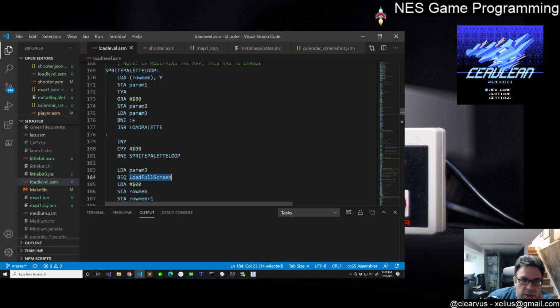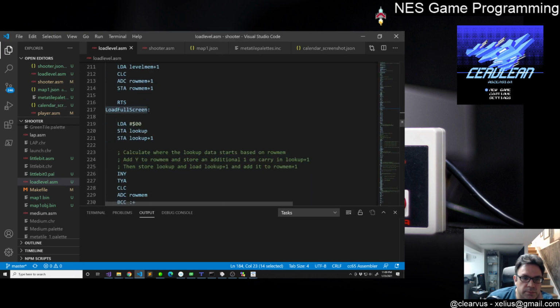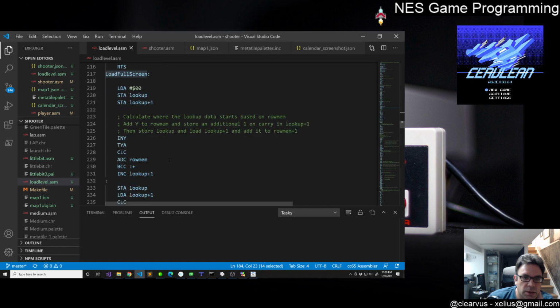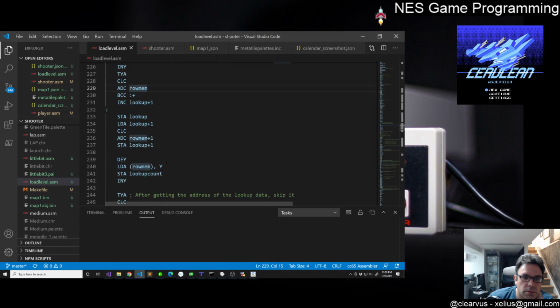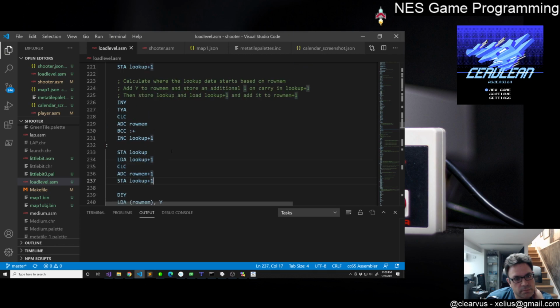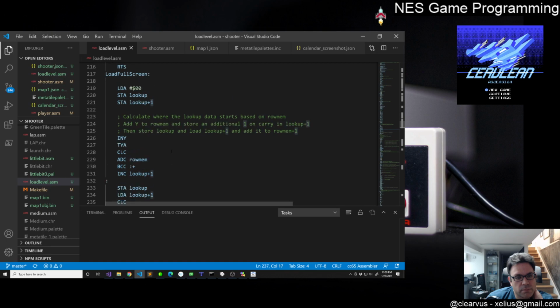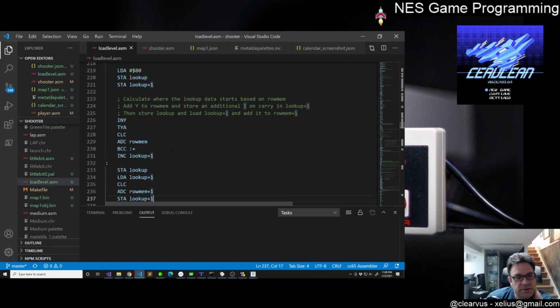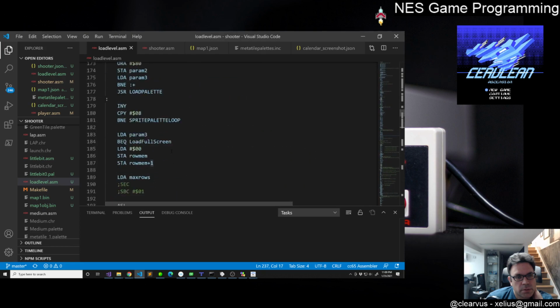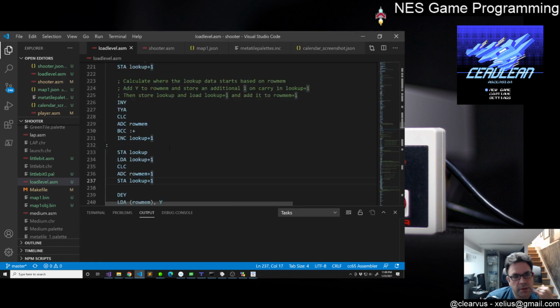It feels like we should have done, I guess this is okay. Add carry. So this is where we should be updating. Yeah, this is where we should be fixing the way this is working for the level memory.